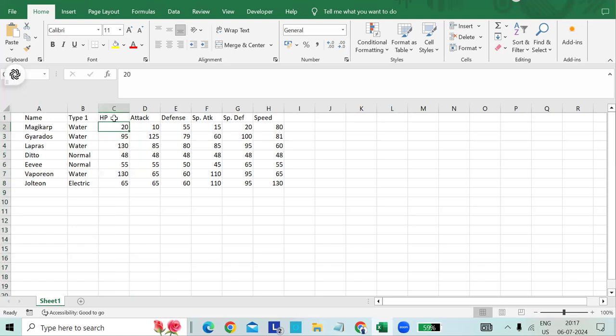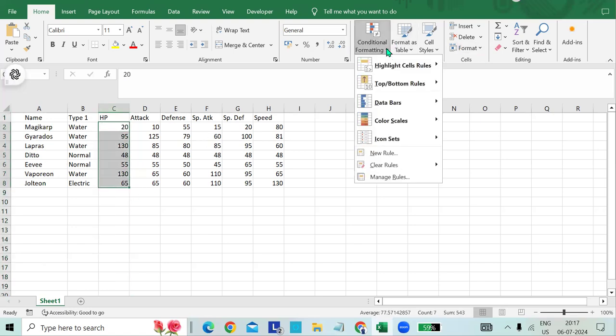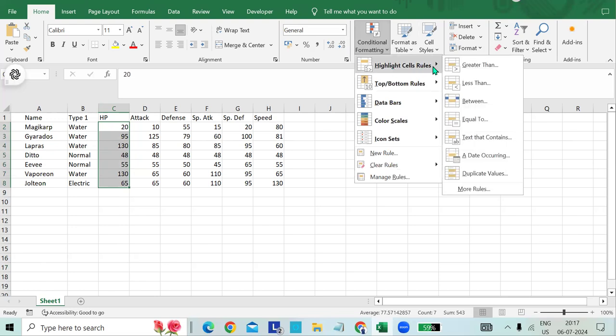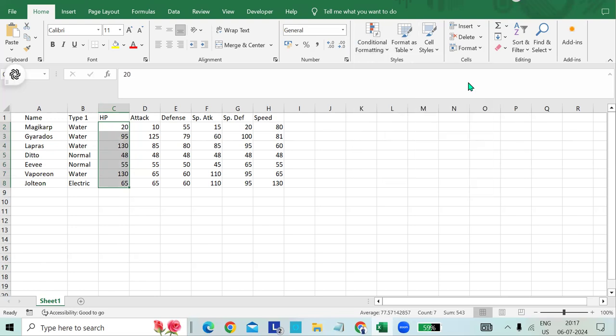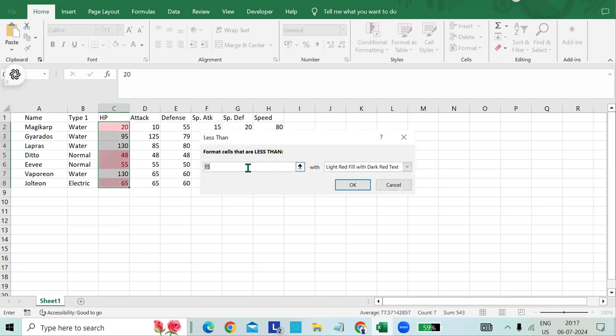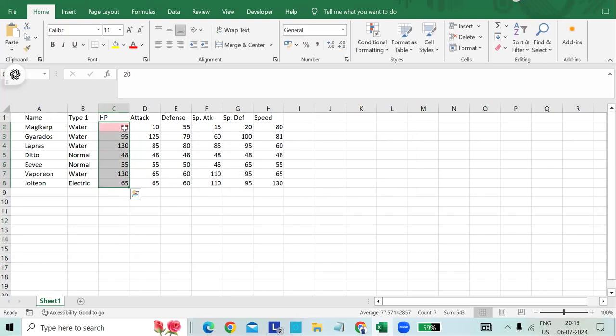So I'll just select these things, and here I will click on highlight cell rules and click on less than. If you click on less than and type 45 and click on OK, the cell values which are less than 45 will be highlighted with the red color.